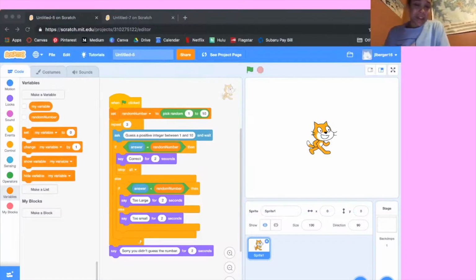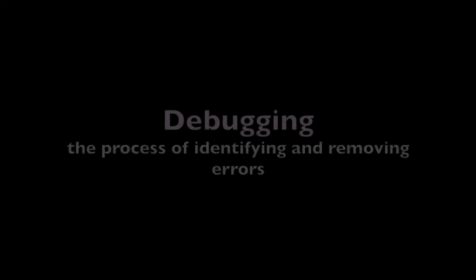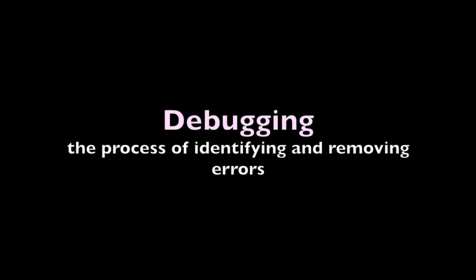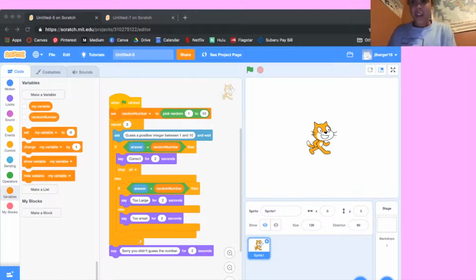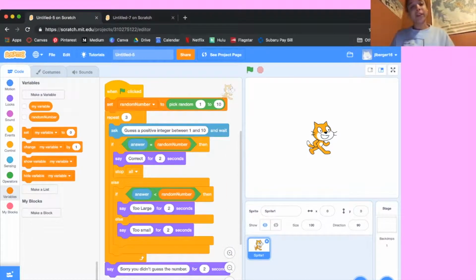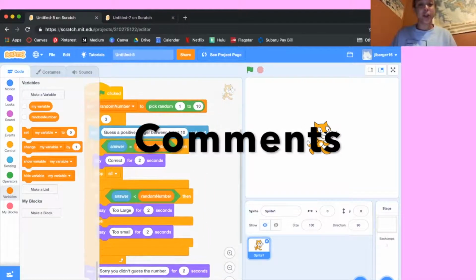So there are many methods that you can use for debugging. Here we have a Scratch program that picks a random number from 1 to 10, and somebody has 3 chances to guess it, right? So one method for debugging is to leave comments in your code.